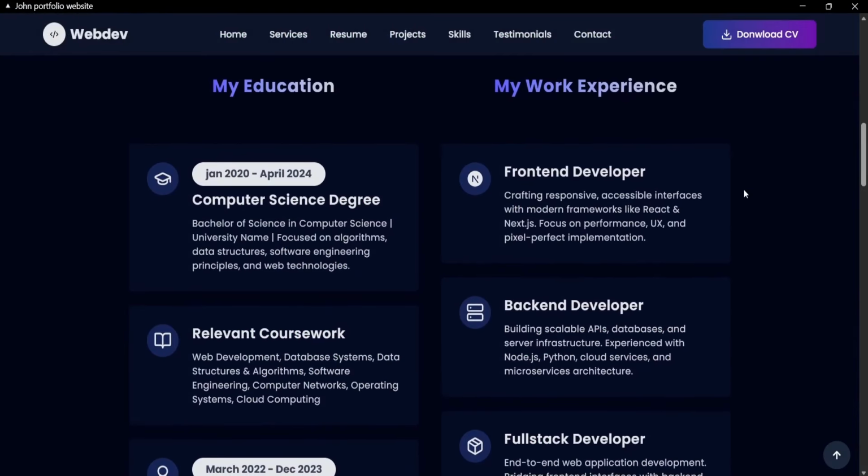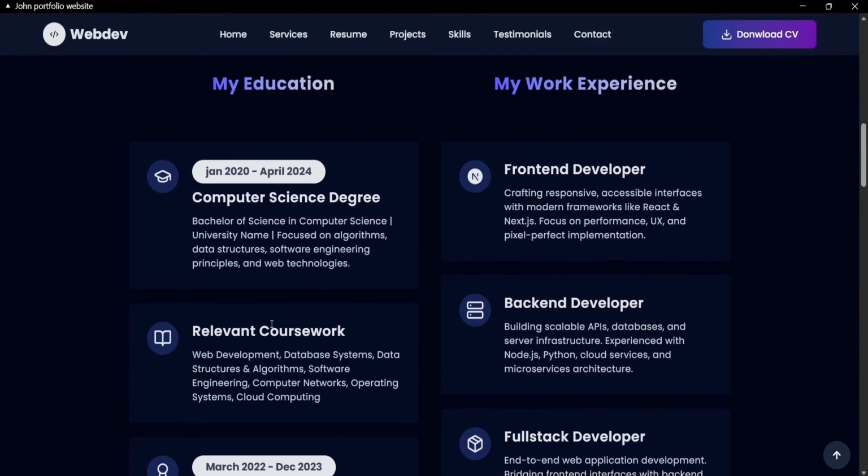So next, we're going to work on this resume section. On the left hand side of the resume section, we're going to have this section, my education. On the right hand side, we're going to have this, my work experience. So let's actually start working on this.